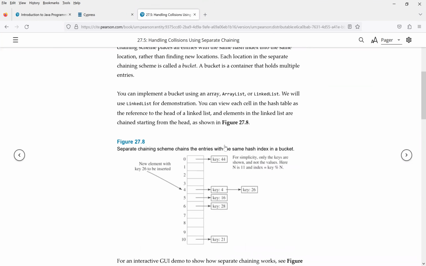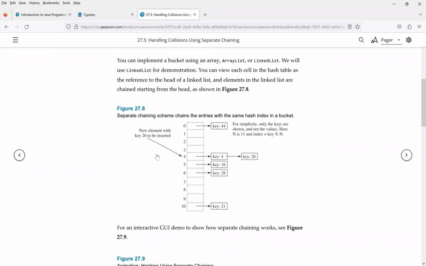Next, we're going to look at handling collisions using separate chaining. You have this table and each entry is actually a pointer to a bucket. A bucket can be a linked list or just a list, a simple array list. All these keys, when they're mapped to the same location 4, there's a collision, so they are put into a bucket. Like this, key 4 and key 26 are in the same bucket. So this is called separate chaining.